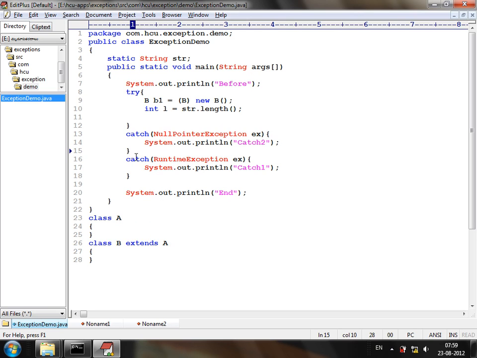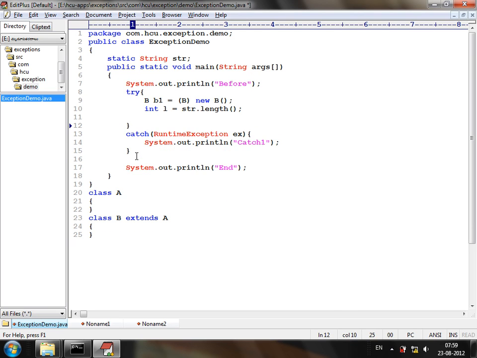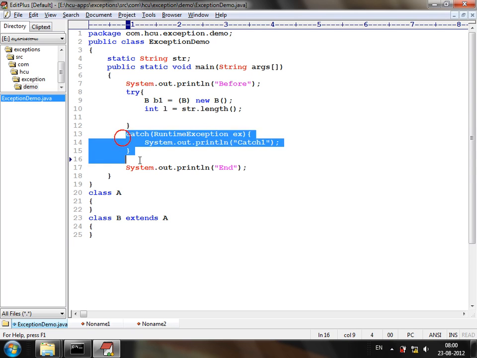And now, can this catch handle both the exceptions? Null pointer exception, class cast exception? Can this catch handle both the exceptions, null pointer as well as class cast exception? Yes. Now, which one is better? Writing a single catch which handles all the exceptions, or an approach like this?